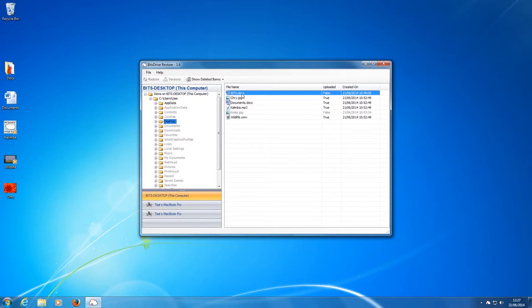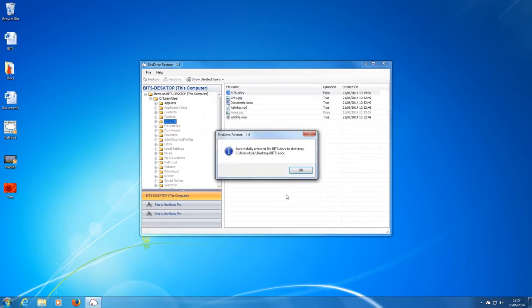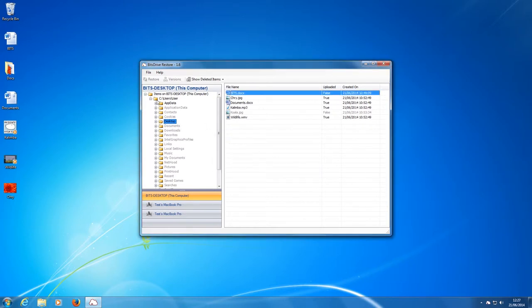Click on the greyed out file name and right-click Restore. The window prompts you to select where you want to put the restored file. You can either restore to its original location or choose an alternative destination. Click Restore, and when successfully restored, click OK. You'll see the restored bits file will appear on the desktop.